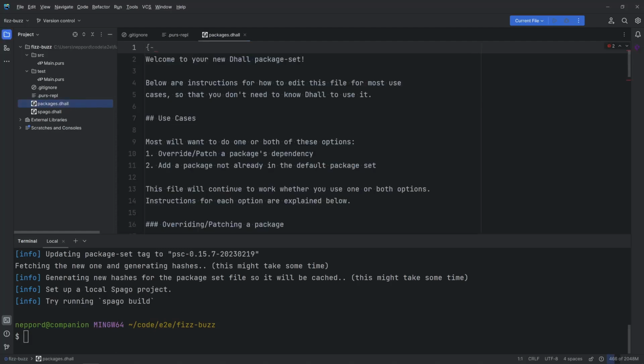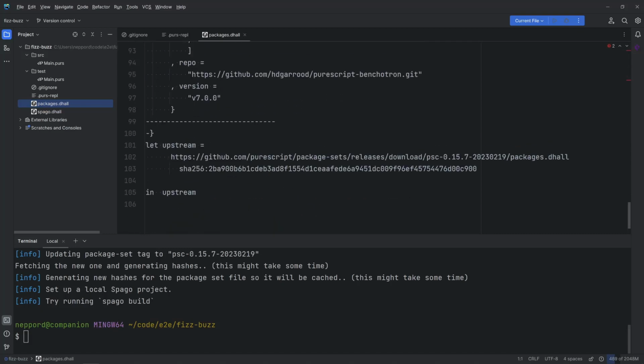The packages dhall file includes a lot of documentation of how it works, but basically it's describing where it finds packages. And you can see here that it has this version with a date. So this is where the libraries we will use come from, and you can change it here. So if you want to have some packages not in the package set, you can add them here, or if you want to have a different version than the one that is in the package set, you can change that.